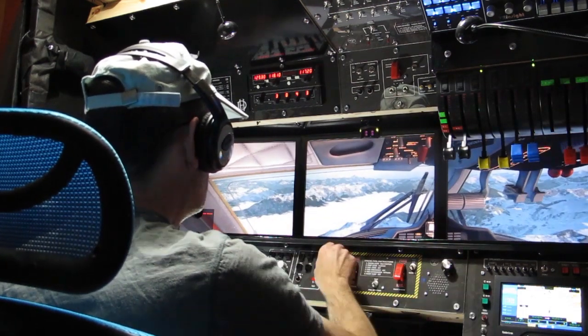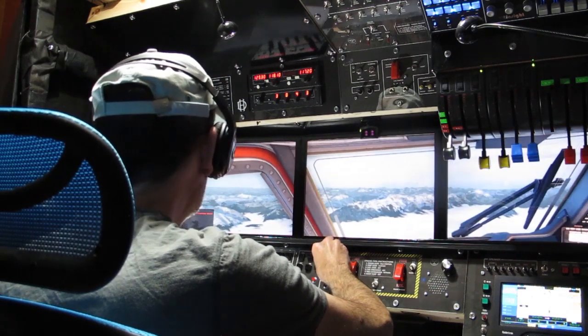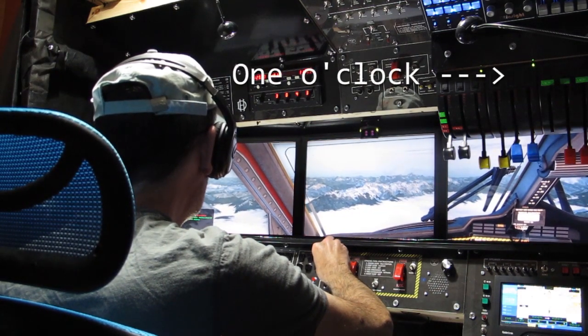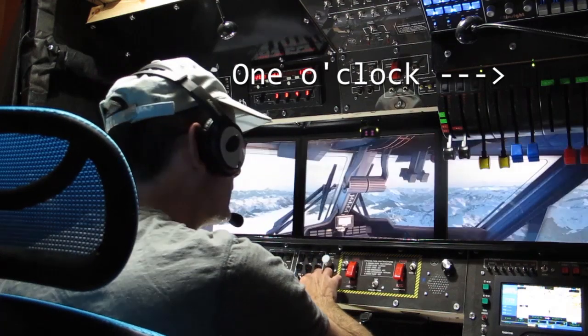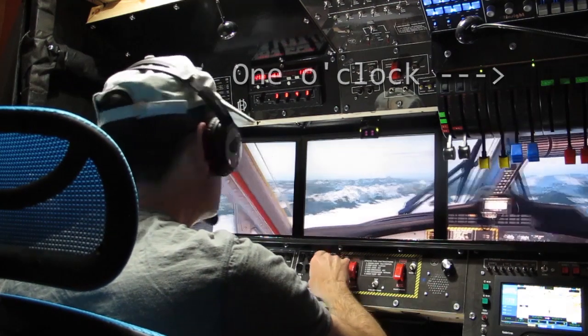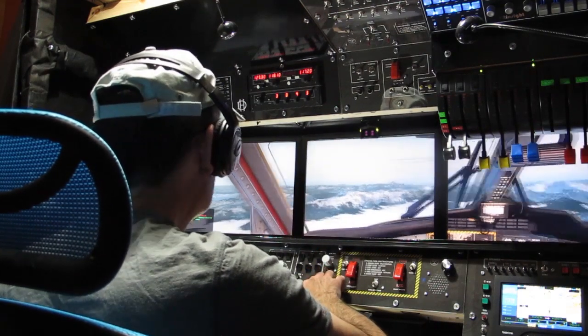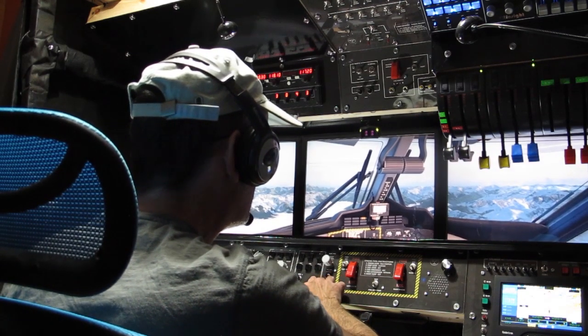Traffic 4 miles, flight level 130 northbound. I can't see the traffic. Oh, there it is. Traffic's in sight, de Havilland 4 Alpha Alpha.